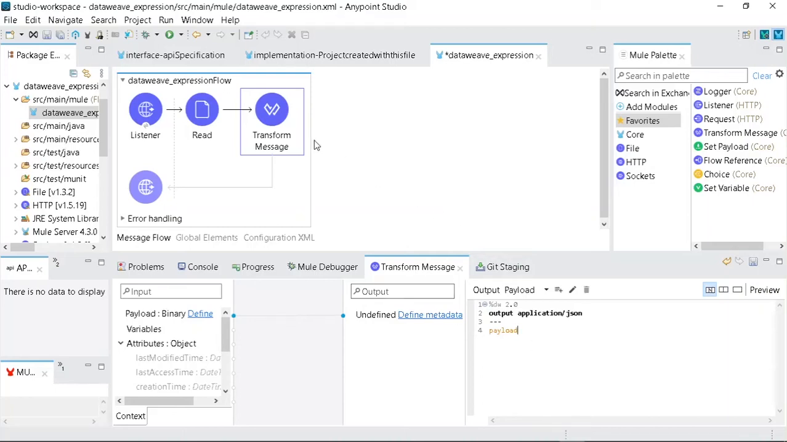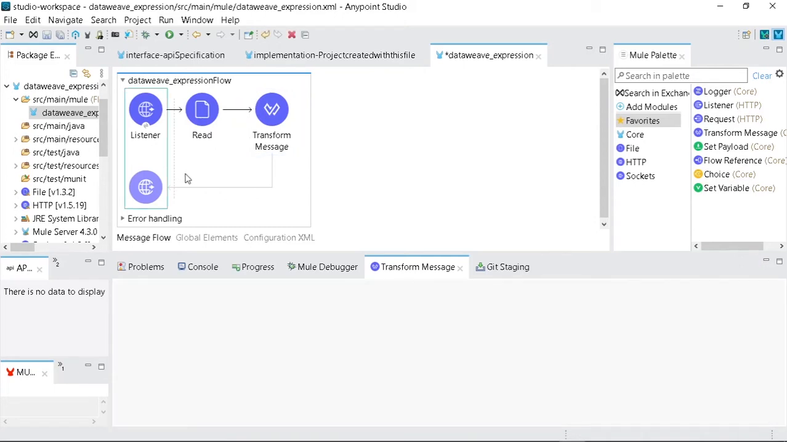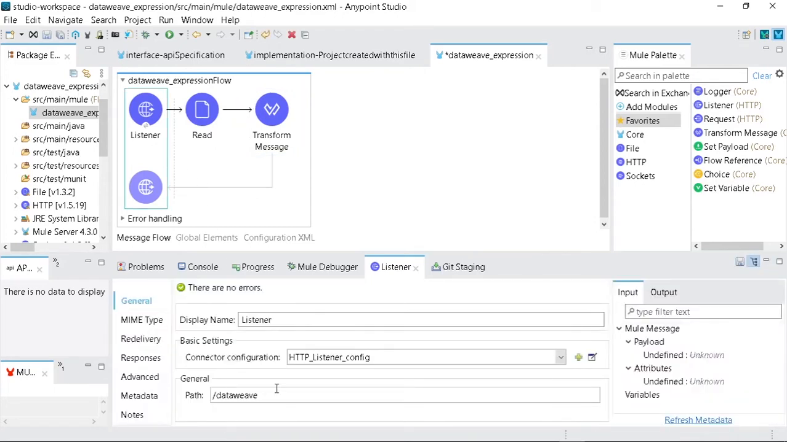In this video, I will tell you some basic tricks and tips regarding DataWeave expressions. So here in this project, I have created one project named DataWeave expression, and inside the flow, I have inserted some basic components. I'm showing you here. I have created one listener configuration, and this is the DataWeave path.